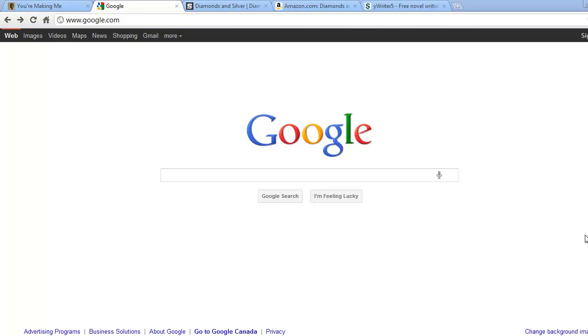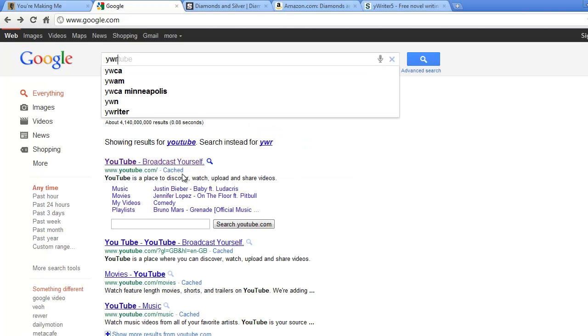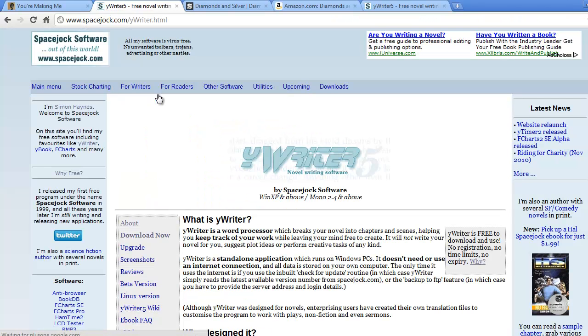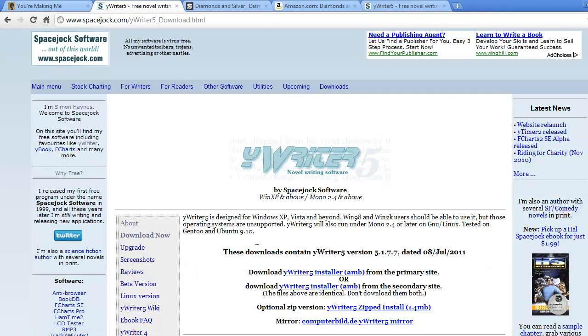To get your own version of yWriter, it's actually quite simple. Head over to your favorite search engine and type in yWriter. The first link should be spacejock.com/yWriter, and the y is actually the letter Y, not W-H-Y. Click on it, and then right before the fold, you should see the Download Now link. Click on that, and that'll give you an option.